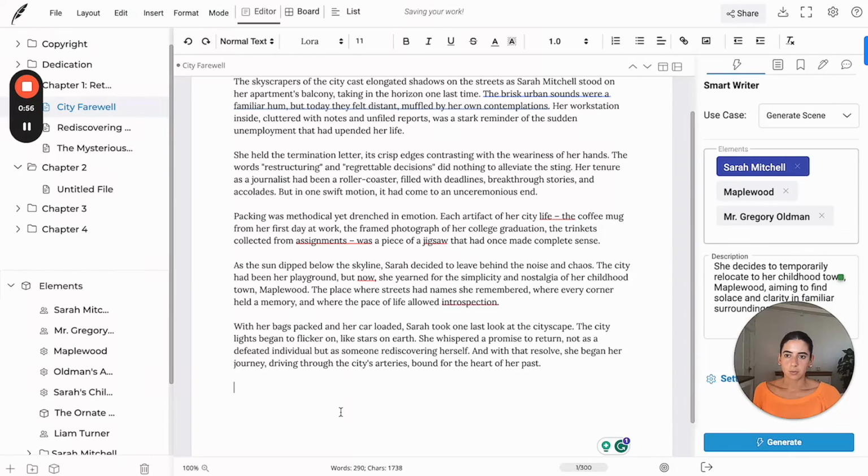And yeah, this is how we use Squibbler to create elements, and then to create our story using these elements.